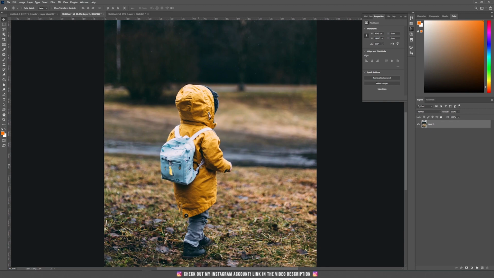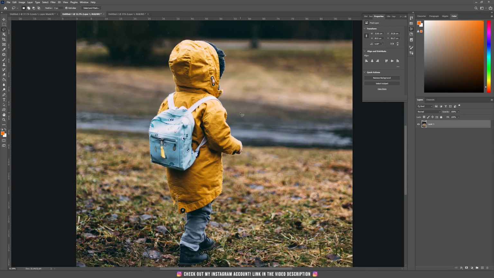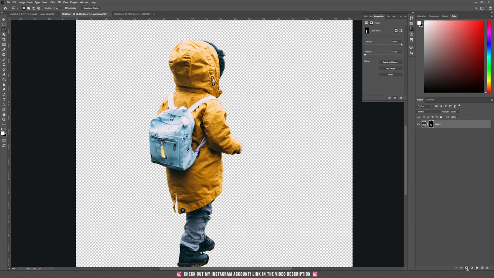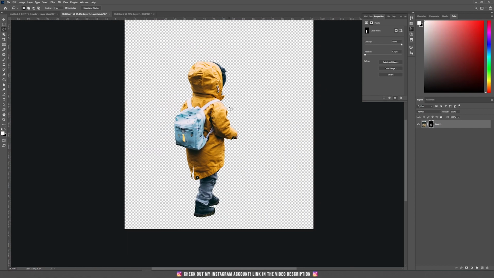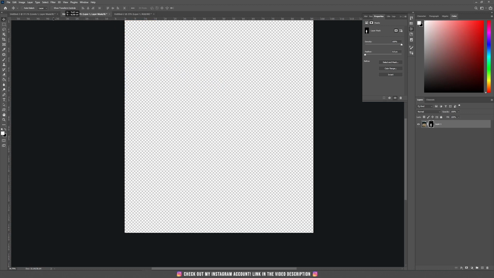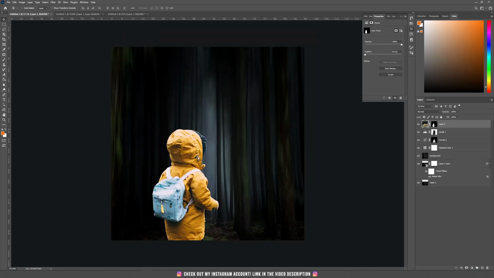There are a lot of ways to select a subject. The easiest one is by pressing W for the object selection tool and let Photoshop select the object, or in our case the subject. Now press the mask tool and we have our little boy selected, and now we are going to drag him in our composition.